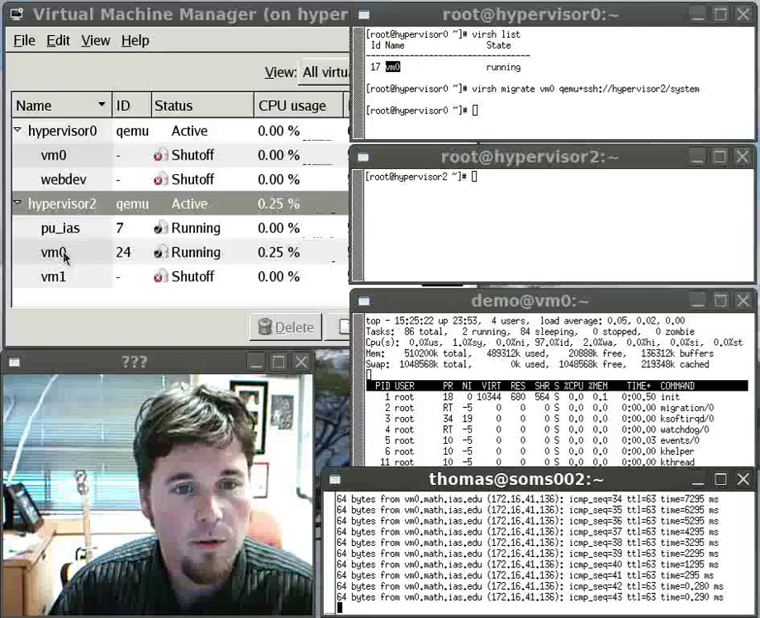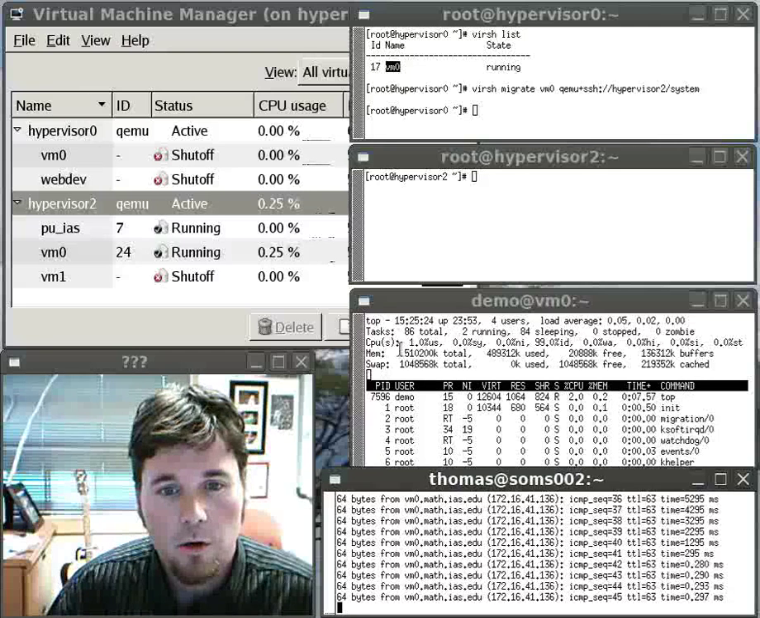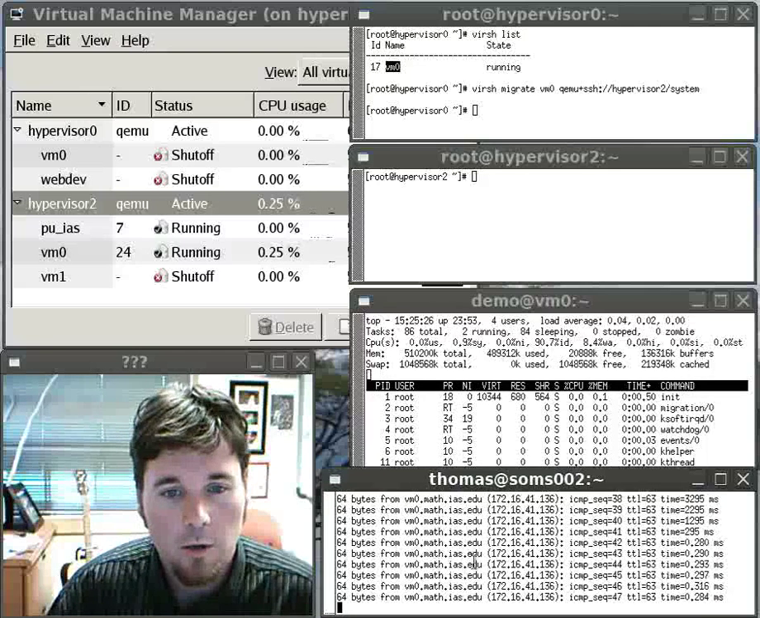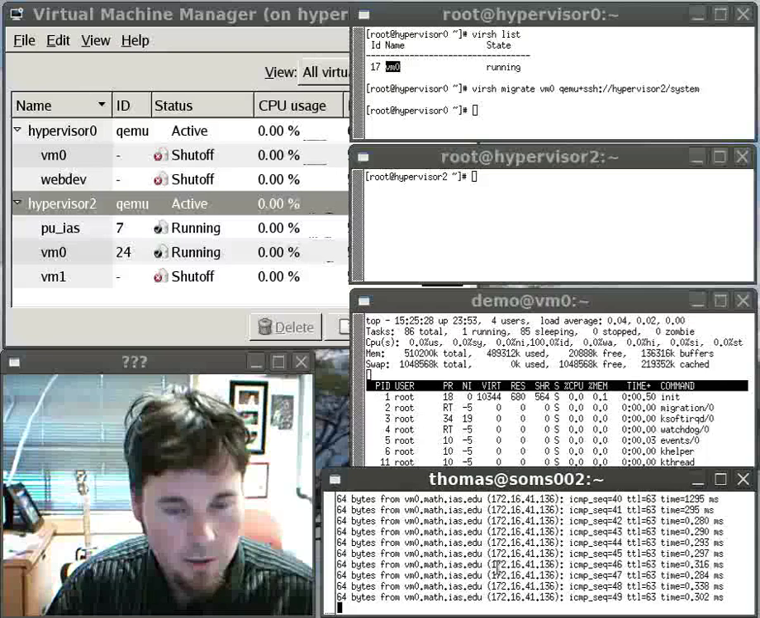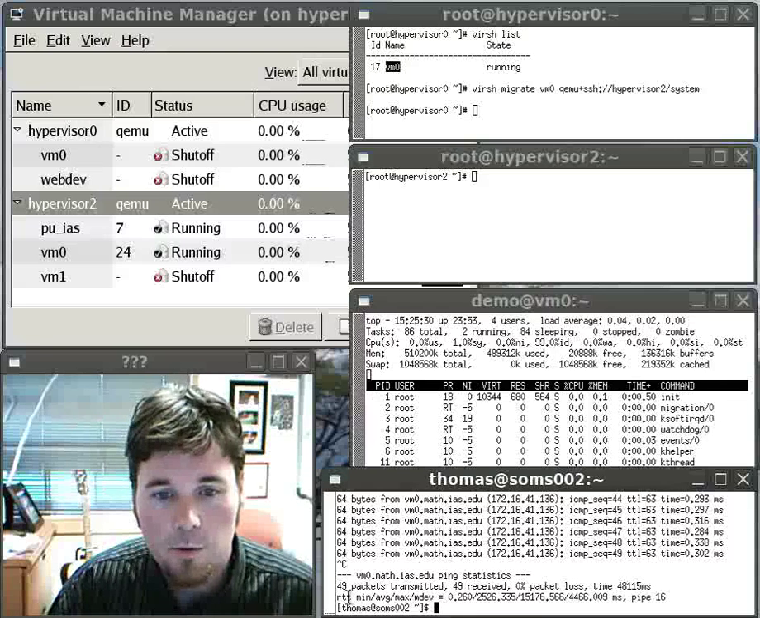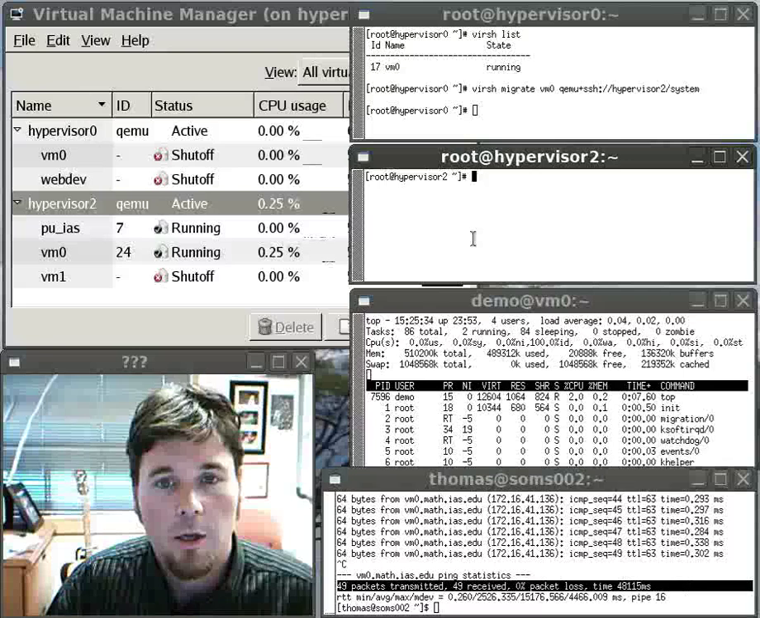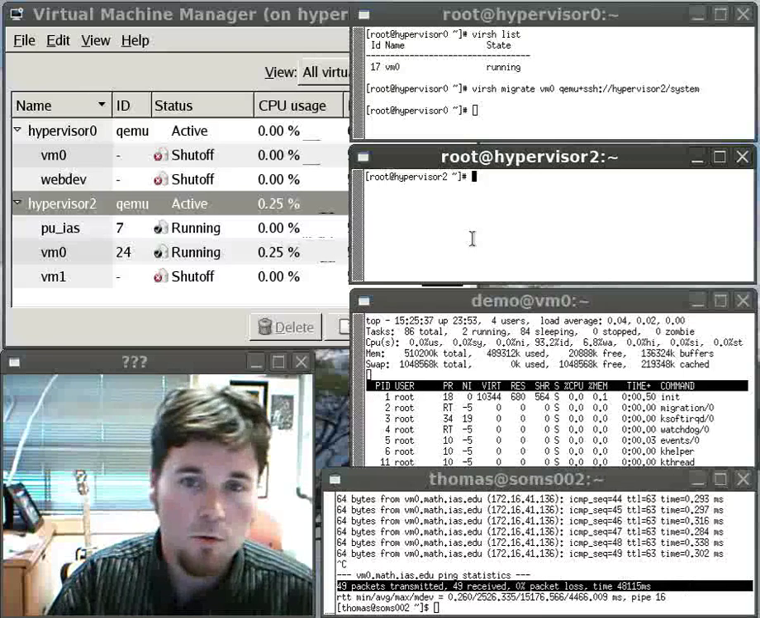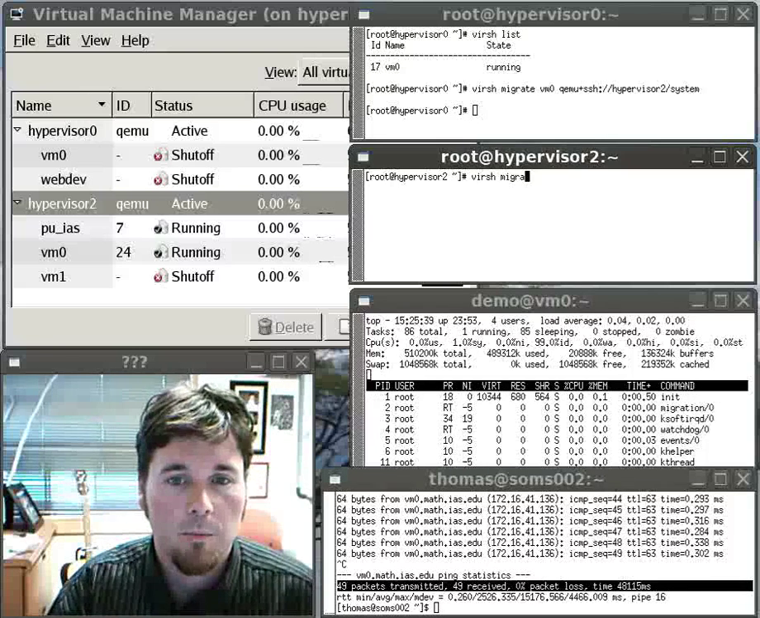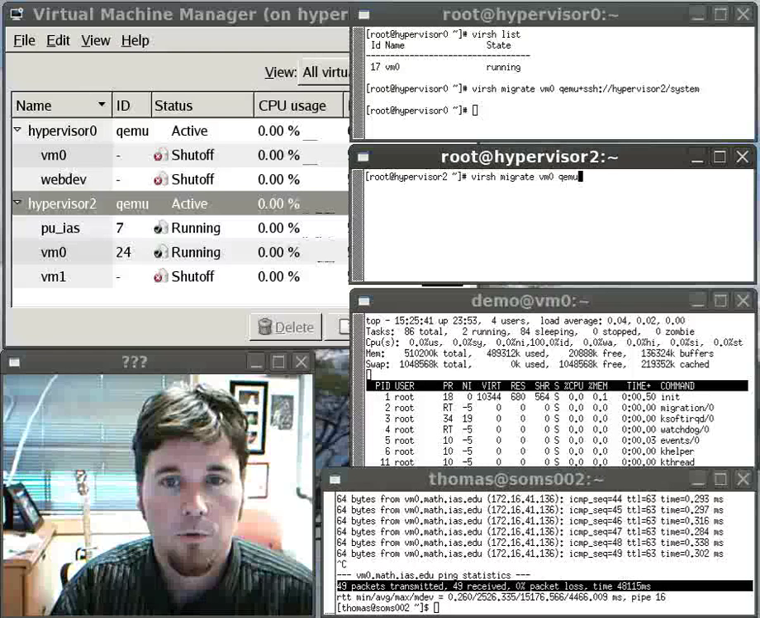And now it's down there. And you can see that our top is still running and our ping is still running. And if I stop the ping, I'll see that we didn't lose any packets, even though we did switch machines. And now that it's running on hypervisor 2, I can migrate it back, doing the same thing.